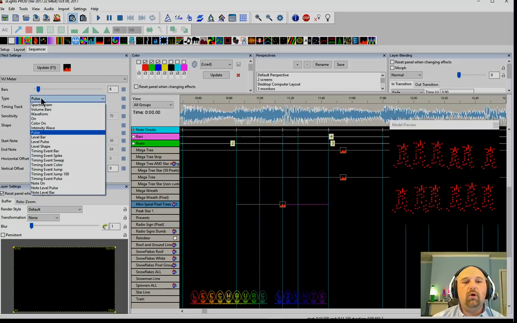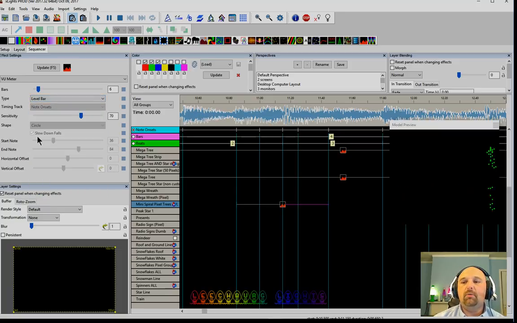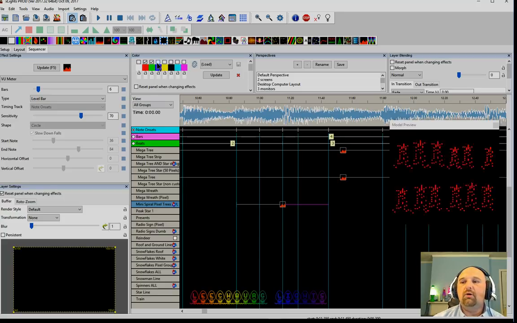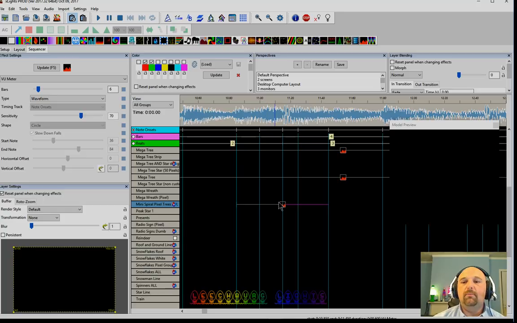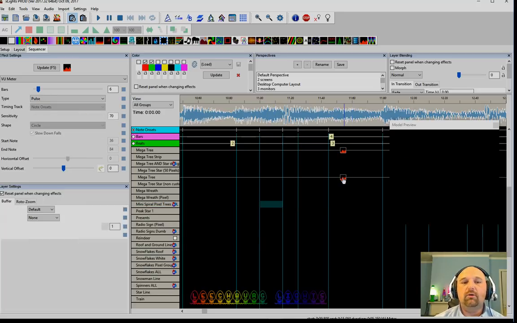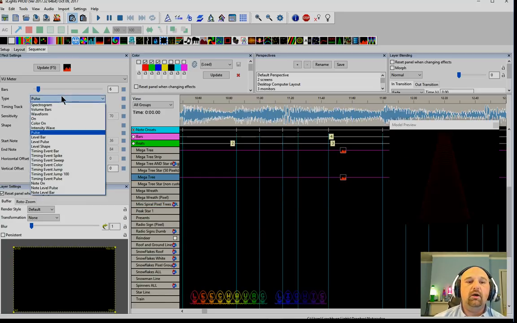So let's move on. We've got pulse. Now we have level bar. And it's actually going to mix some color here if you've got more than one color selected. I'll go ahead and just select the two, and we'll get rid of that. Let's go up here, and we'll change this one to level bar.